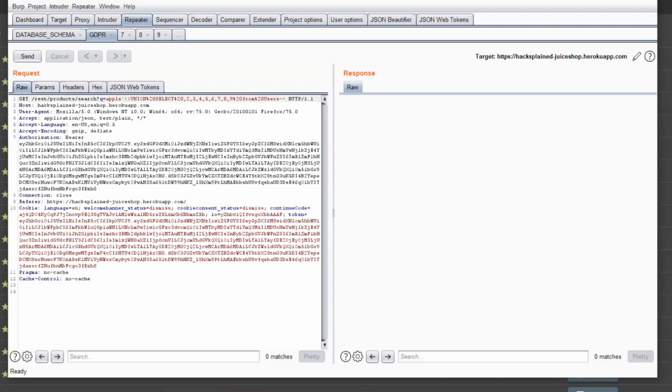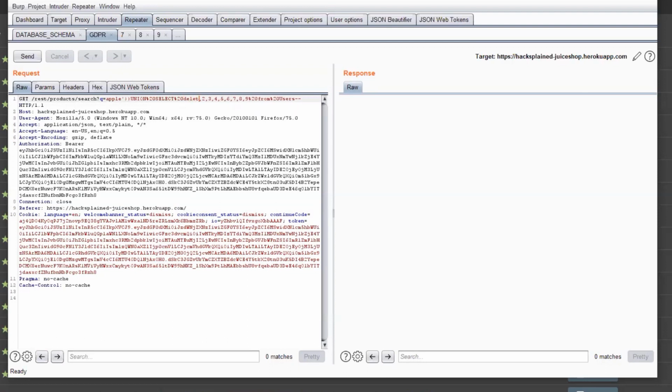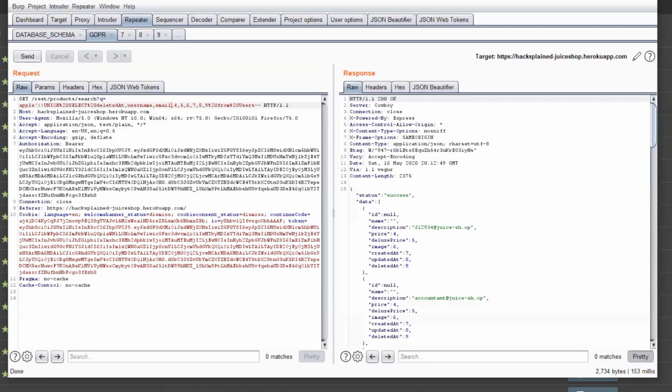I want to have the deleted information, I want to have the username, and I want to have the email. So let's send this to OverChewShop. And we do see data coming back. So now we have to have a look at all the data that we received and see if there's any interesting information in it. And I'll do that right now.